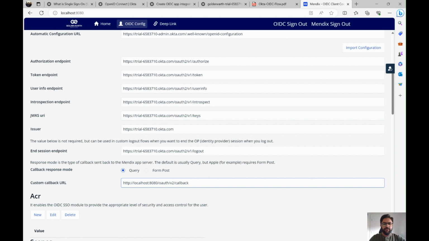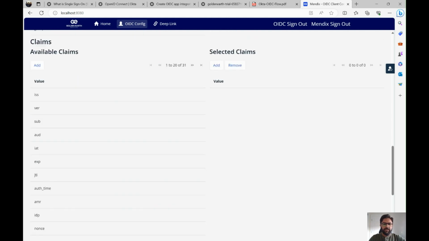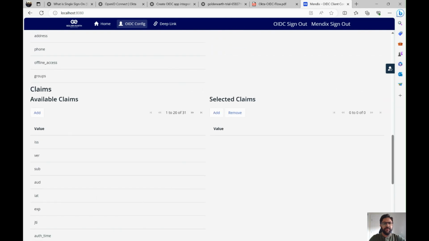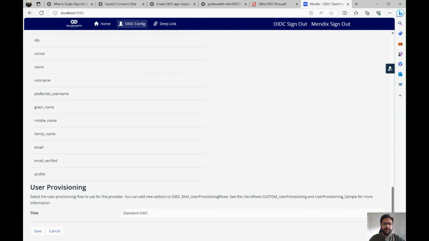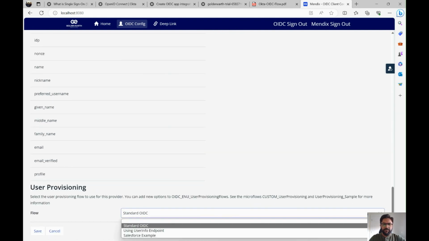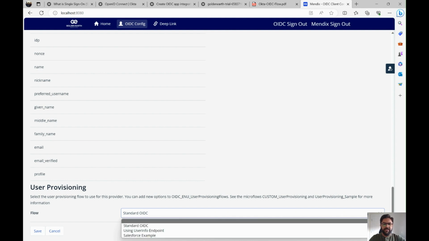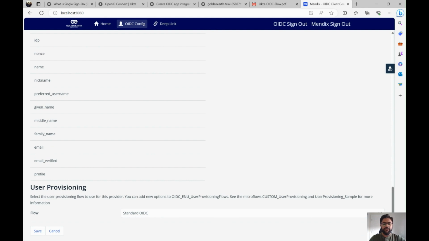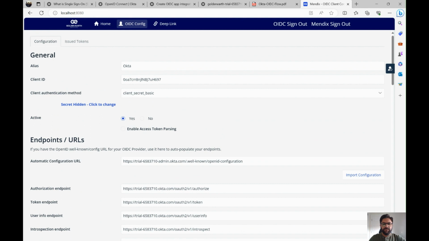Now once you're done with that, you need to select all the scopes that you want to add as well. For now, claims are out of scope for this video, so I won't be talking about that. But again, for user provisioning, you need to select multiple options over here. We're using standard OIDC because Okta works fine with standard OIDC. So that's how you set up your OIDC config.